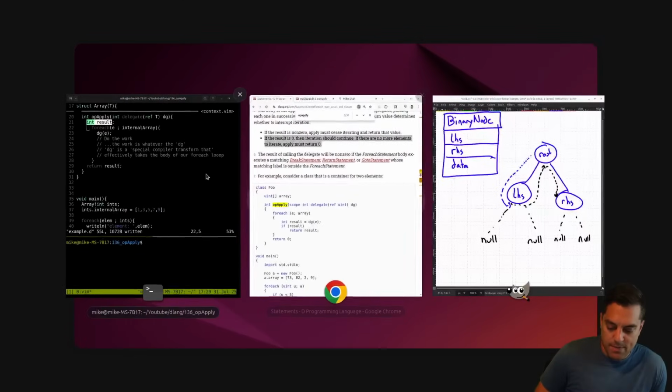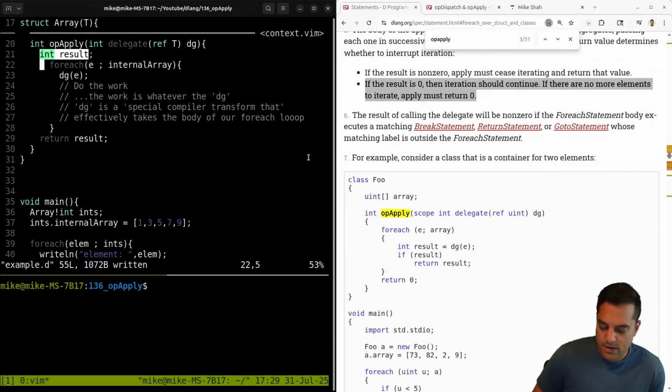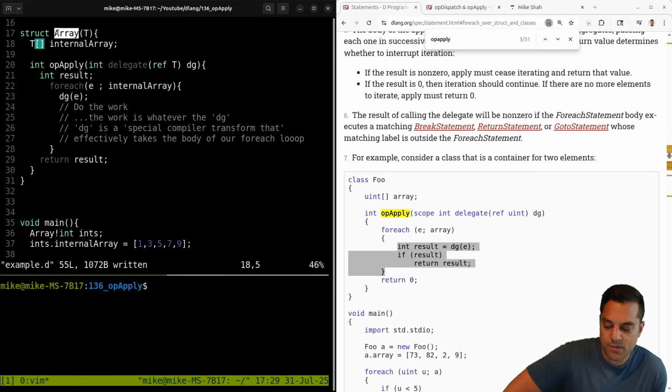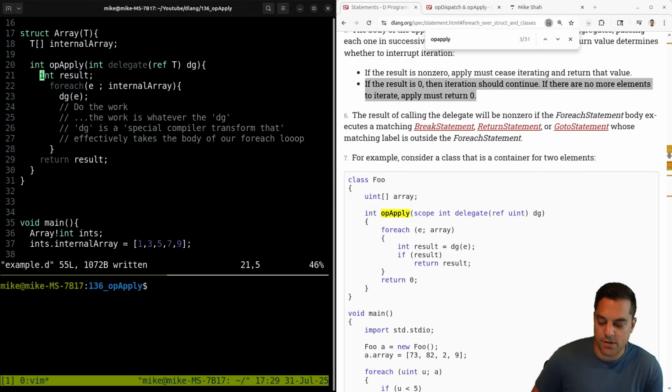So maybe we have an interesting structure here where we basically want to say, this returns 0. Let's keep our documentation up. Sorry, this is a new Ubuntu feature. I don't know if I like that it keeps one or two windows at the top. There we go. Anyways, let's look at the structure here, because I kind of like the structure in the documentation. Return 0 means we finished here. It's very clear in this struct to iterate through it, which has all of these elements. We just want to return 0. If the result is 0, then iteration should continue. If there are no more elements to iterate, apply must return 0. So if I make it through my little foreach loop, I can just make this 0.